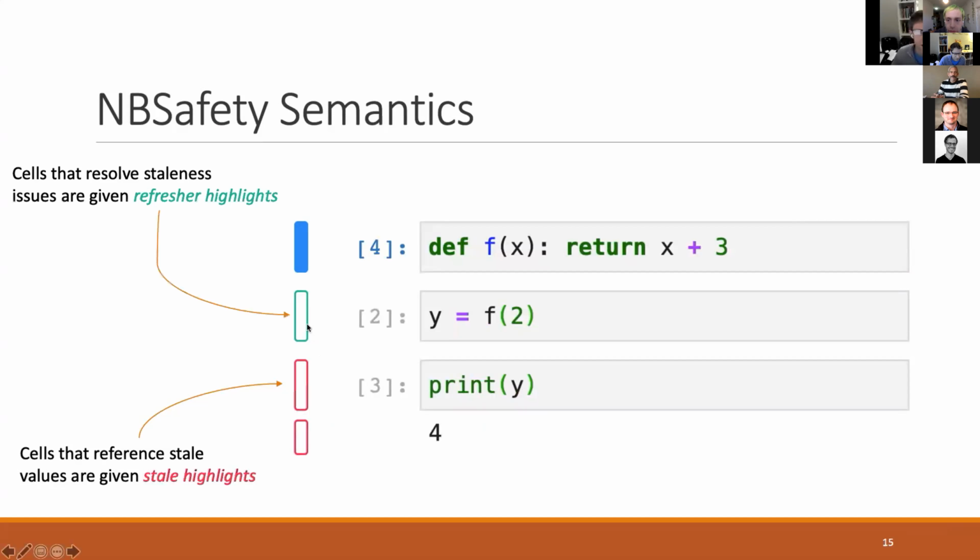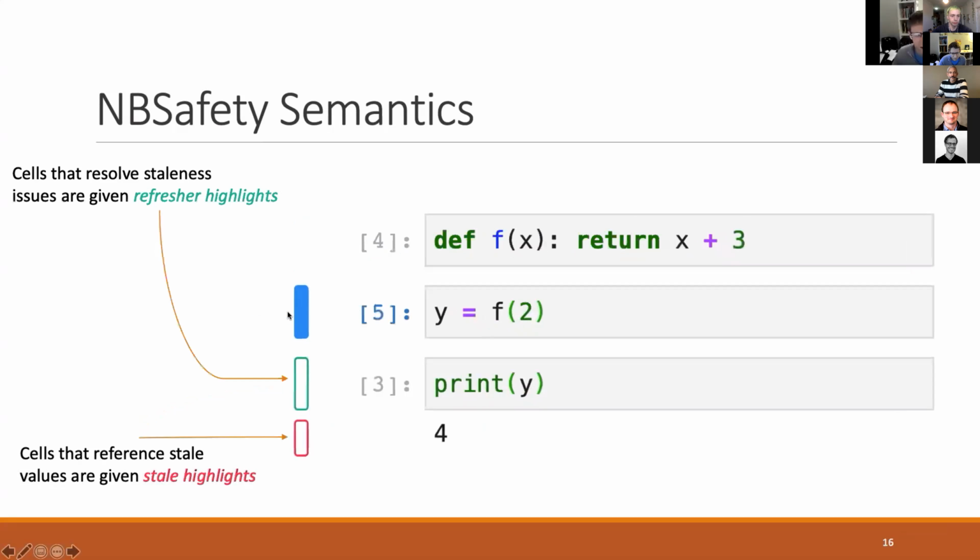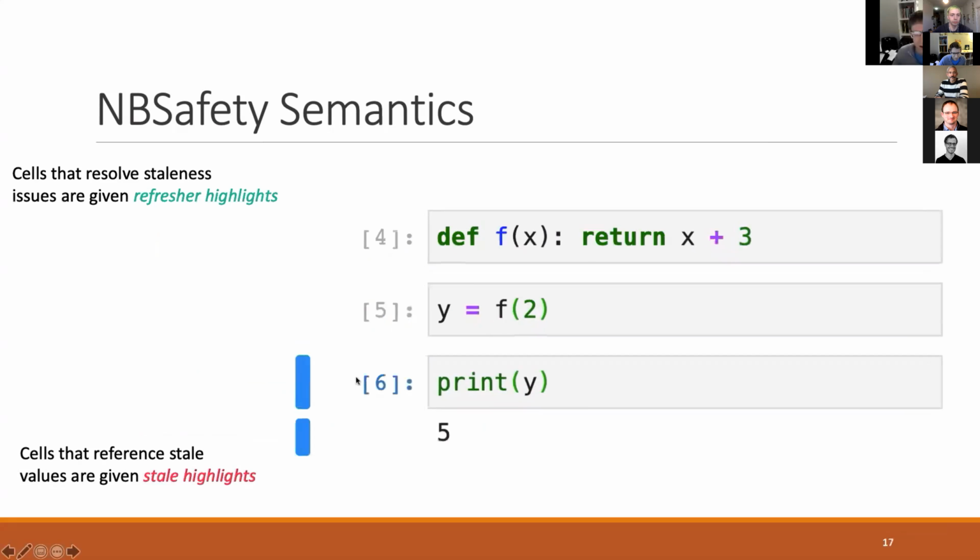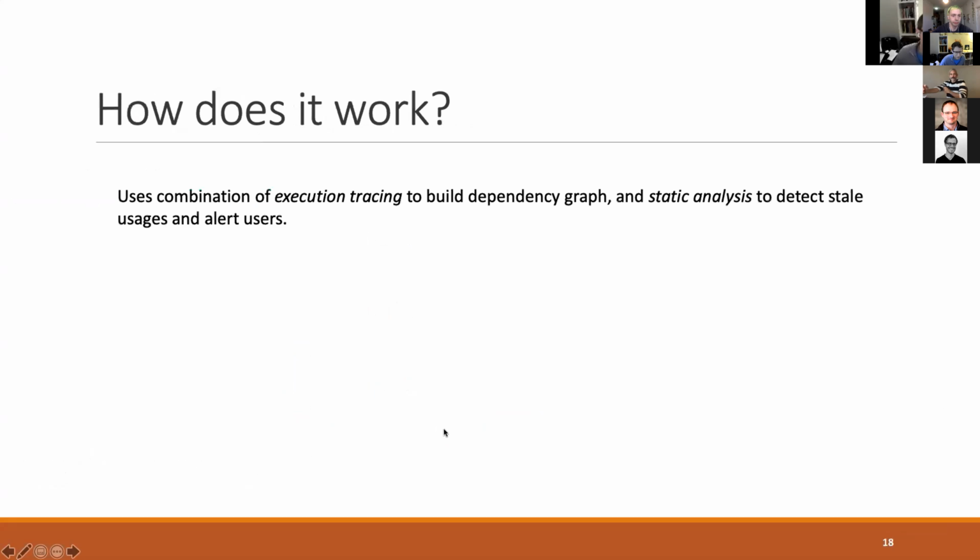To refresh the staleness in Y, NBSafety recommends that I rerun the middle cell by showing this refresher highlight. If I take the suggestion and rerun the middle cell, now the stale highlight shifts to the output of the last cell, and to refresh the stale output, NBSafety suggests I rerun the last cell. When I do so, I get an output that's semantically correct given the implicit dependency structure between these 3 cells.